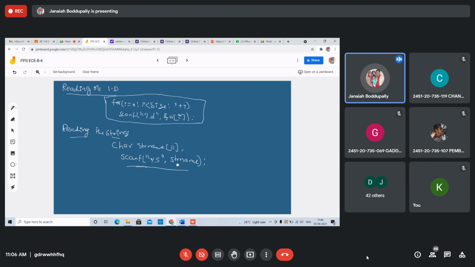Simply, here scanf has a limitation: it terminates its input at the first white space. I will tell that later. If you take scanf, it behaves differently. Do you understand how to read the string elements, string characters, string name?